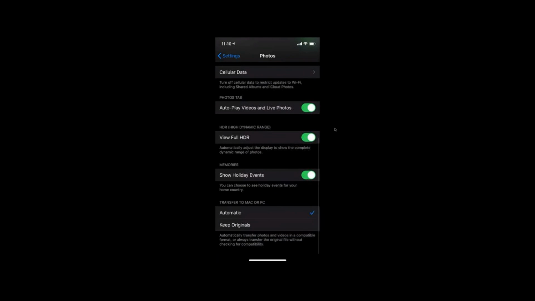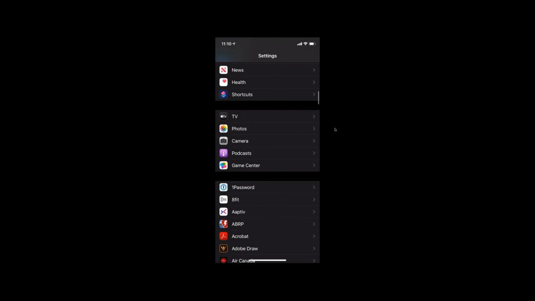Now, I don't want to talk about too many settings in this one because it's more about saving, and then we're talking more about taking pictures and manipulating pictures in today's class. But the view full HDR setting, obviously, if you're going to take HDR pictures, you want to be able to view them in HDR. So automatically adjust the display to show the complete dynamic range on your photos when you're manipulating them needs to be on. When you're in the photo app, you want to see that high quality, high dynamic range. And some people have that off. So again, just wanted to jump in there.